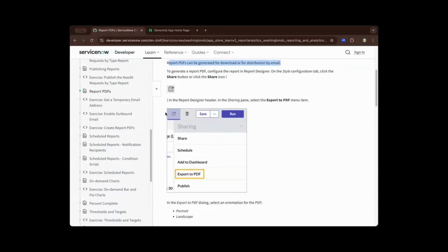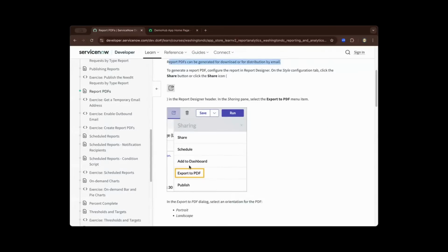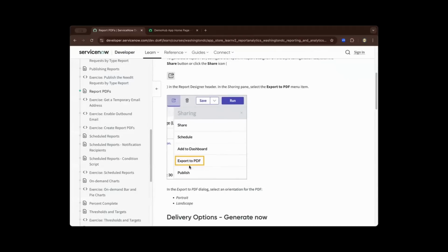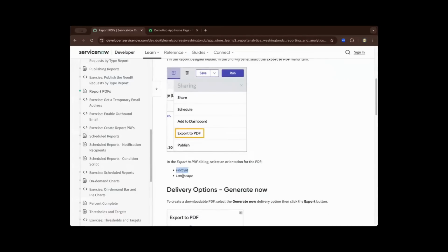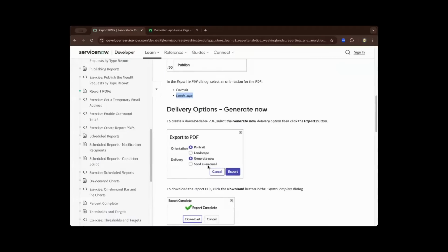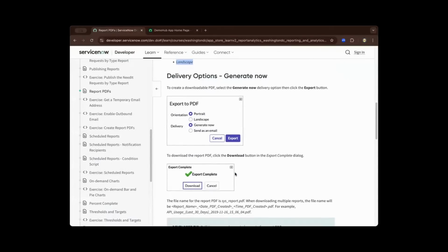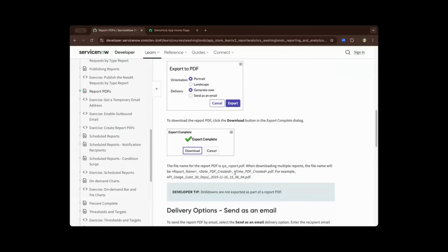As we go to the corner, on the right corner, you will see this button here, and from there you could export it to PDF. After you click that button, you're given the choice: it's either going to be portrait or landscape. And as you choose that, it's going to be downloaded. This is one way of doing it.